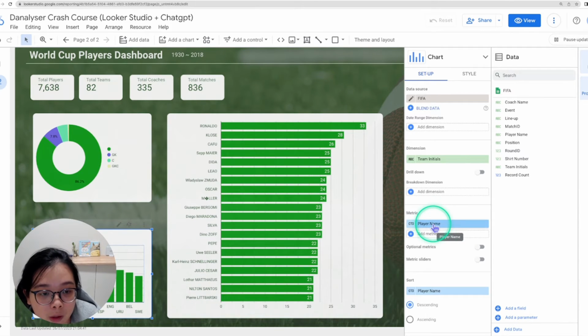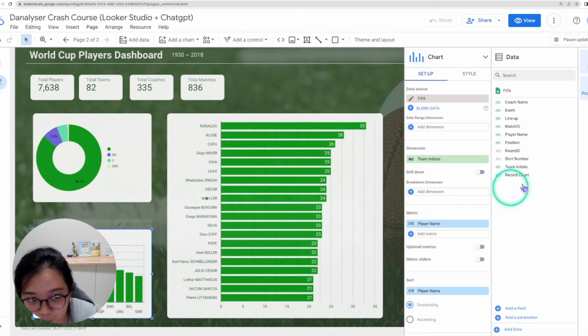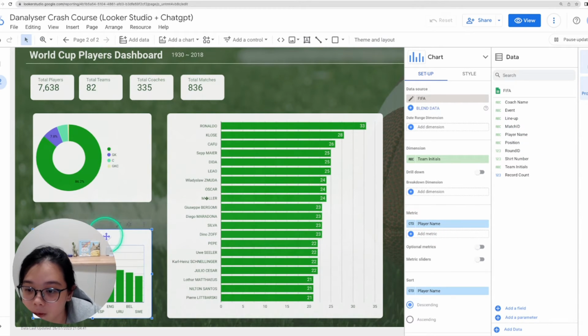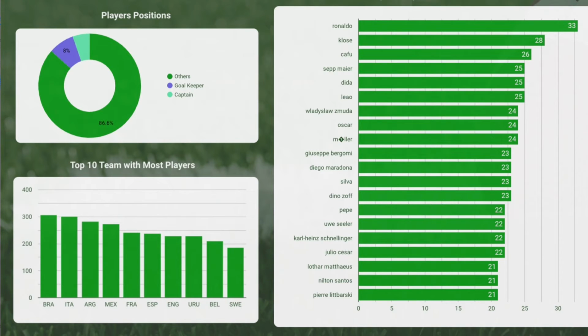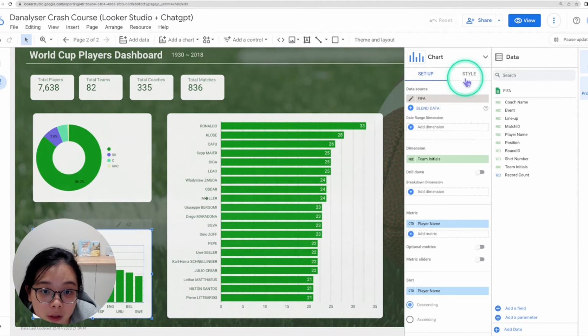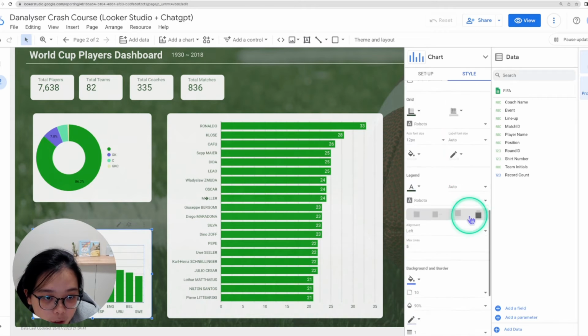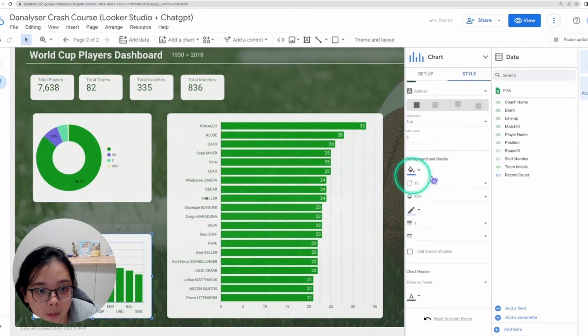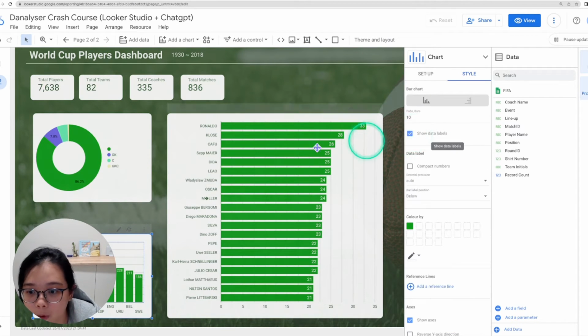And for the y-axis, we want to count how many players are there in the team. So here is the player name. If your chart doesn't have the correct metric chosen, you can just drag and drop the player name into the metric and it will get calculated. So now we can see the top team is actually Brazil, followed by Italy, then Argentina, and so on. So it's pretty clear. And now I would just like to remove the legend again. Right. And maybe we should also show the data labels.